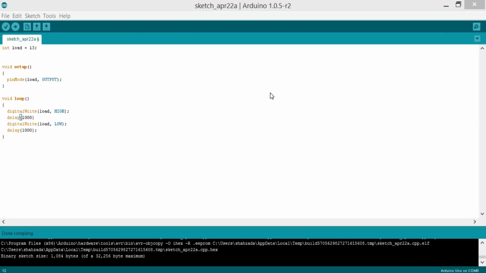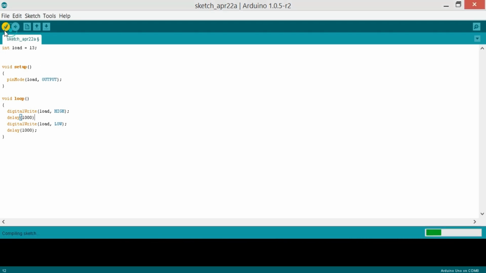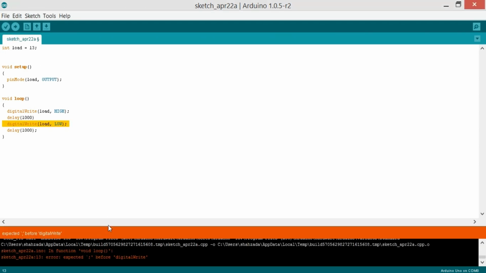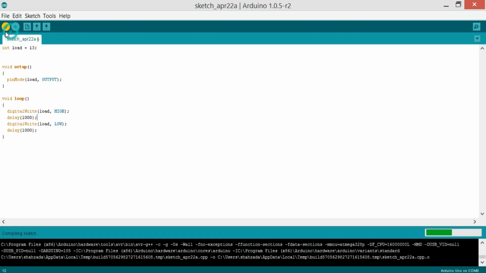This type of error is generated when we forget to put a semicolon at the end of the instruction. Here is a very simple program, and the purpose of this program is to turn on and off an LED which is connected with pin 13 of the Arduino. Right now there is an error, so let's compile this and check. Now you can see over here that it says expected semicolon before the digitalWrite, and over here before it the semicolon is missed. So when we put a semicolon and compile, now there is no error.